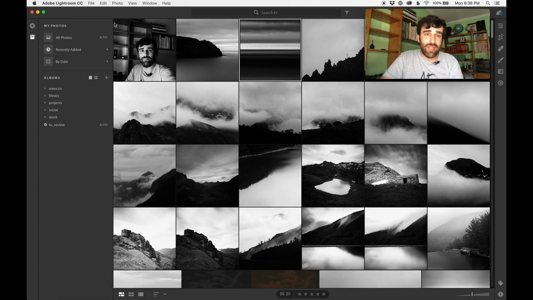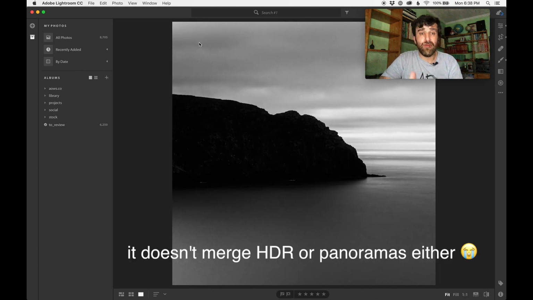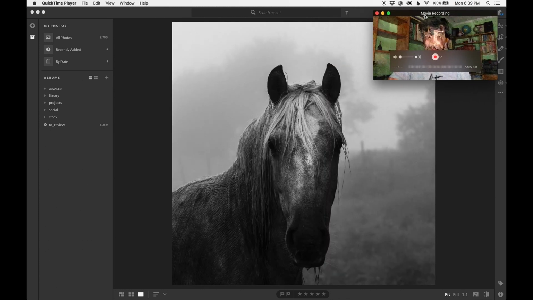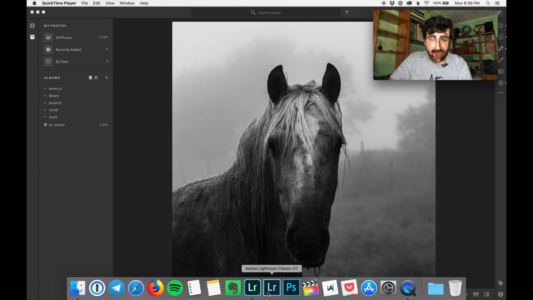But this new Lightroom is still missing a lot of features. It doesn't have the print module, for example, that I use to print my photos. It doesn't have color labels. That's very annoying because I used to use color labels all the time. Anyway, my point is that the new Lightroom is still missing some features.